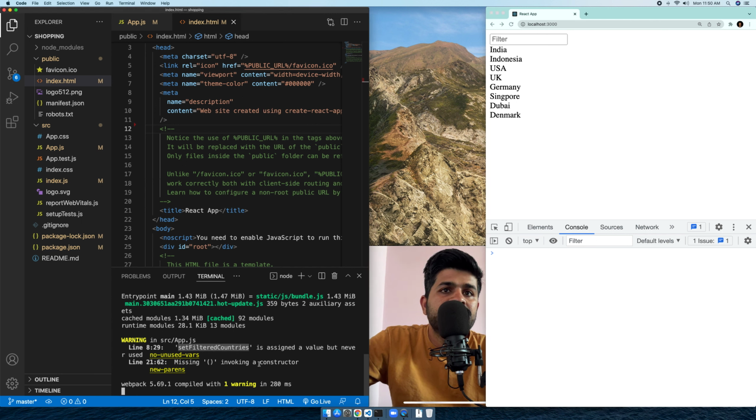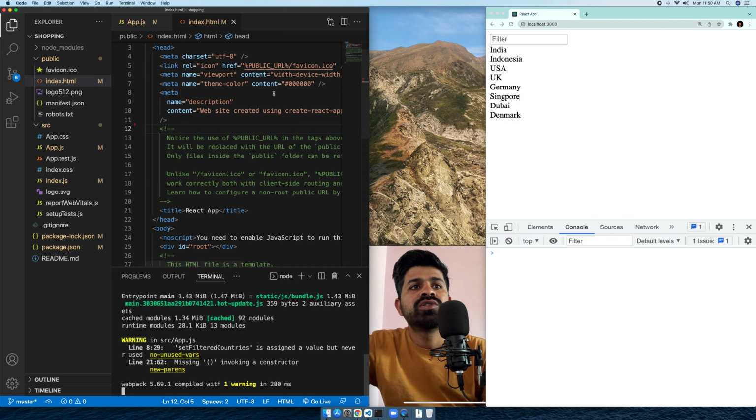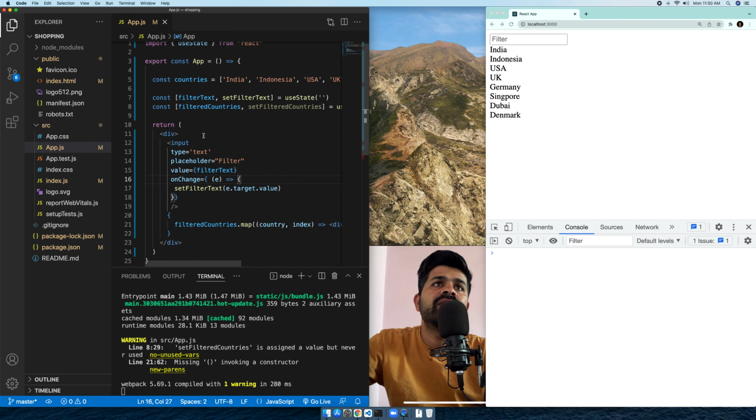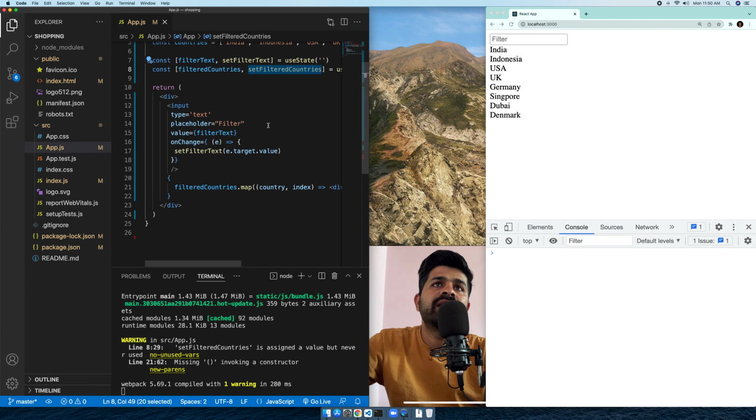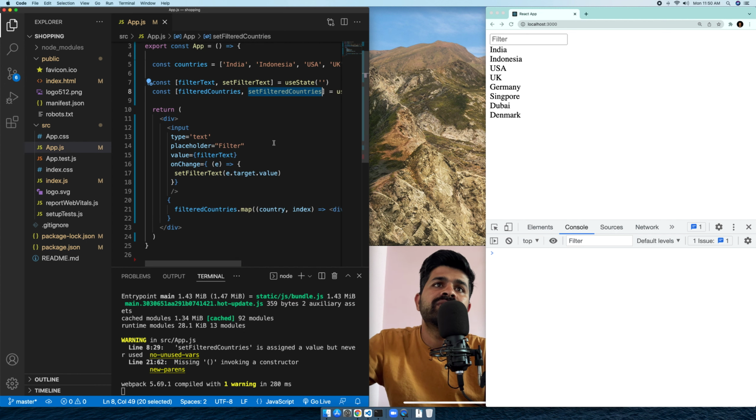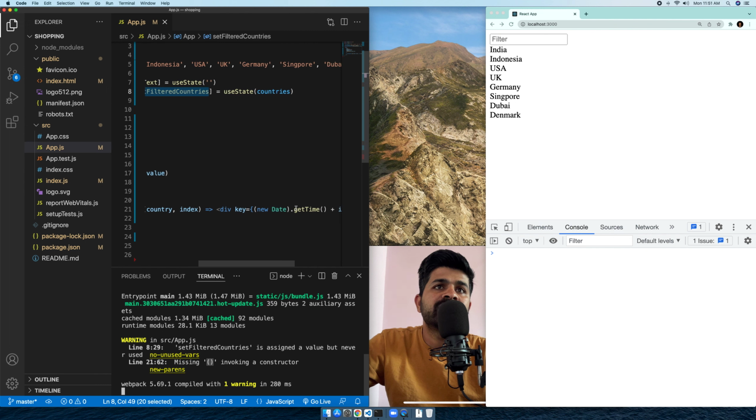It is saying setFiltered is assigned but never used, missing this, invoking line number. These are all our warnings, so we'll use it for sure. This thing is declared but never used, and we'll do it. And one more thing, line number 21, what is it saying? Missing this comma, invoking a constructor. That is not an issue.